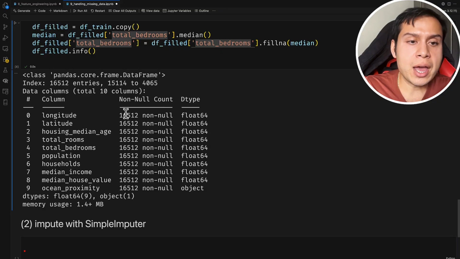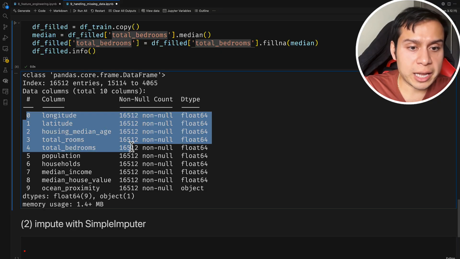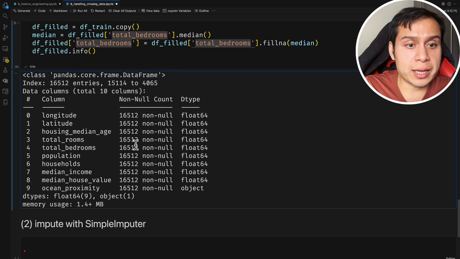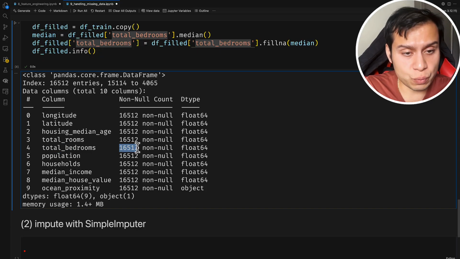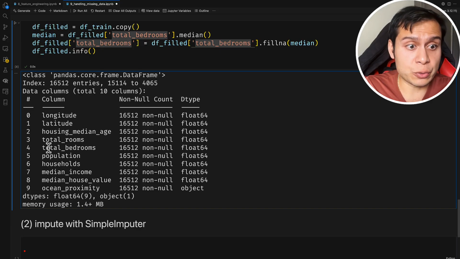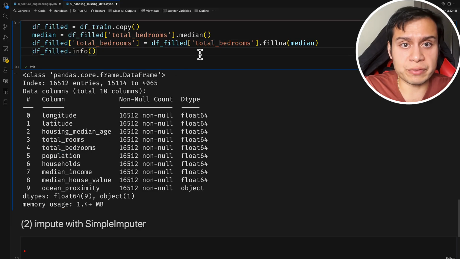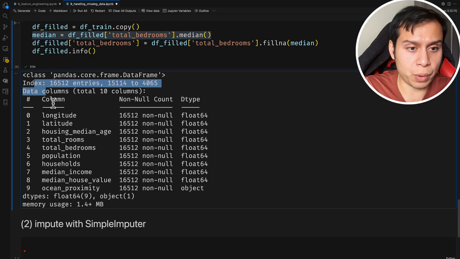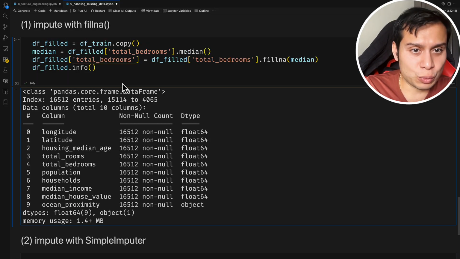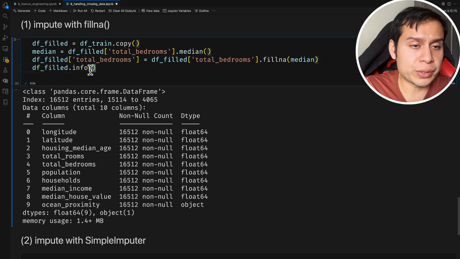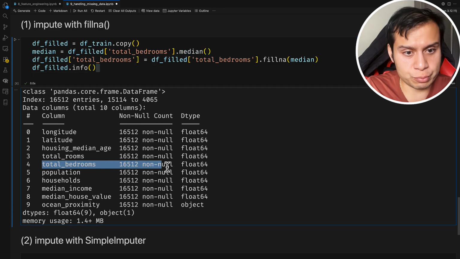And as you can see, we have all of our 10 variables here. And if you look at the non-null values, we are at 16,512. And if you look at total_bedrooms, we didn't get rid of it. 16,512 is the maximum amount of rows that we have. We only filled up the NA values in this one with the median that we calculated. So that's one way to do it. This is a more manual way to do it, using the median value to impute the NA values in our total_bedrooms column.